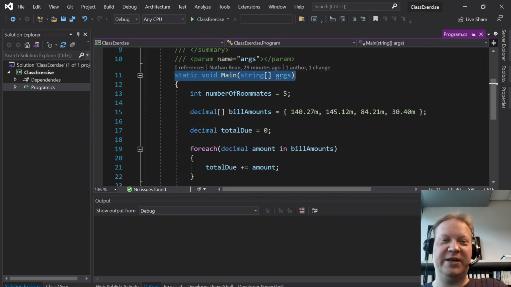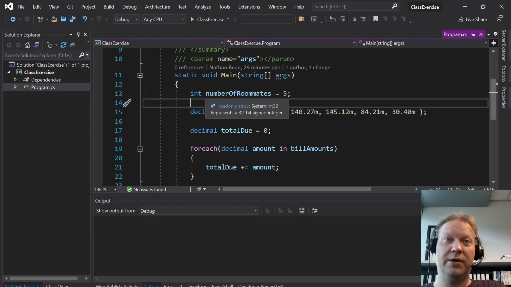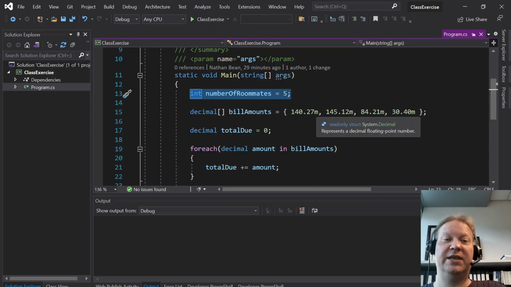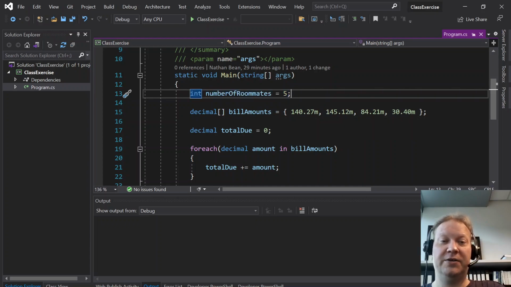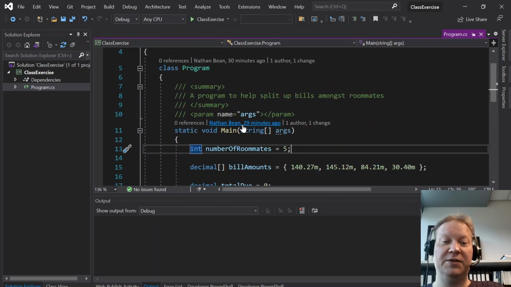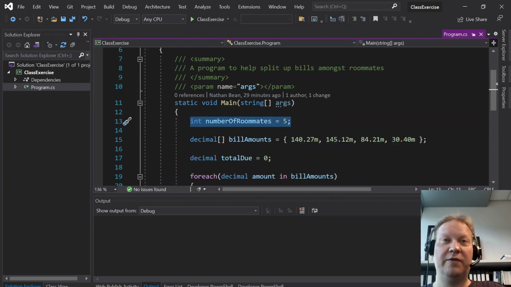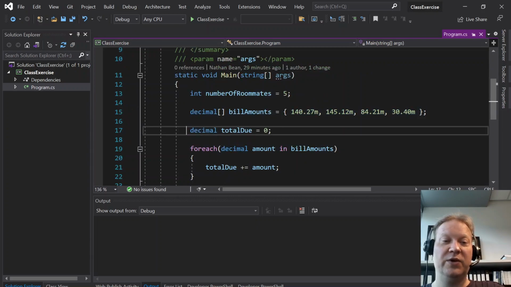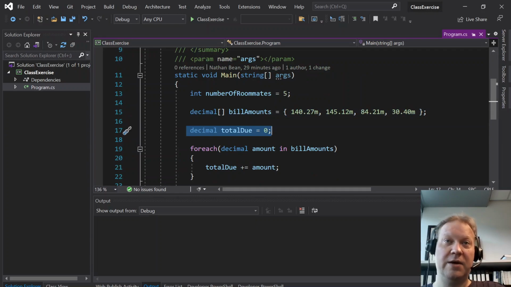So we have a very simple imperative style of program where we're basically just doing one step-by-step thing, and in very classic imperative style, we're just declaring variables. So for example, this is to split up bills amongst roommates. So we set a variable of how many roommates we have. We set an array of all the amounts of the bills that we're dealing with. And then we have an amount due, and we're using decimals for these values.